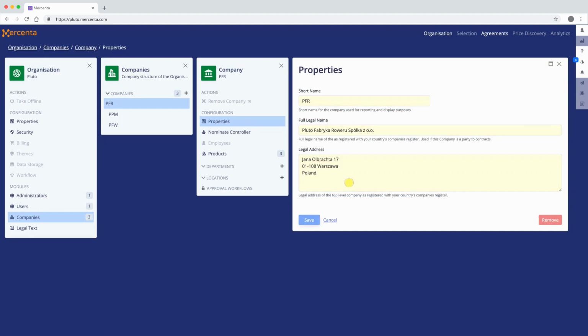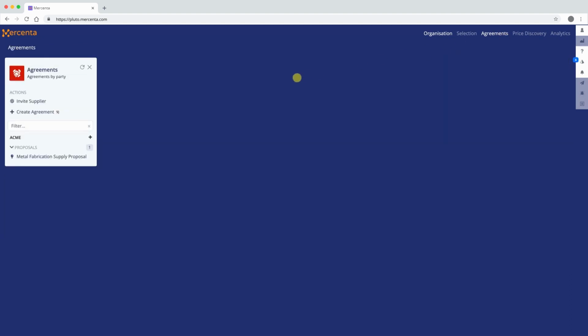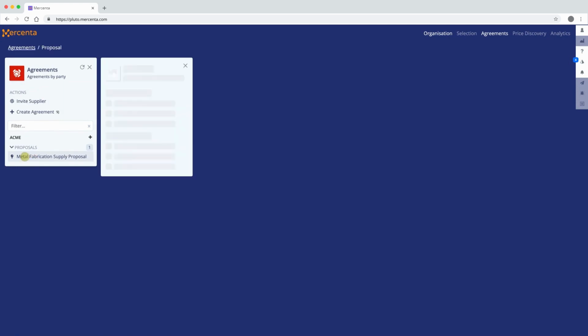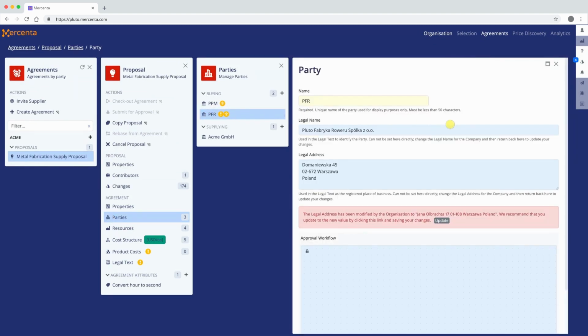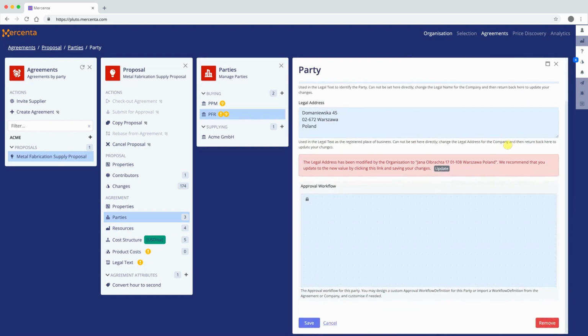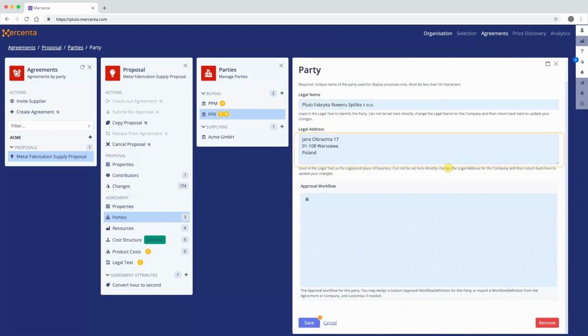Now, let's go back to the parties. On the Parties menu, notice that an alert has been added to the party. When we load the party form, you'll see that the address field is highlighted. I'll now accept the change by clicking the Update button. Notice that the address has been changed. Finally, I'll click the Save button and exit the form. That completes the demonstration for the parties.